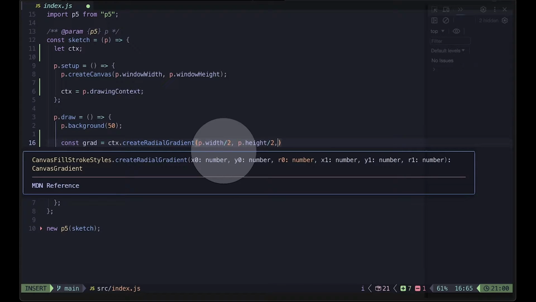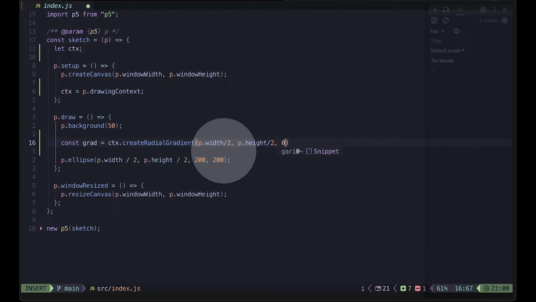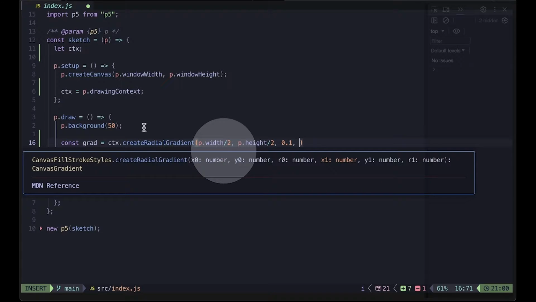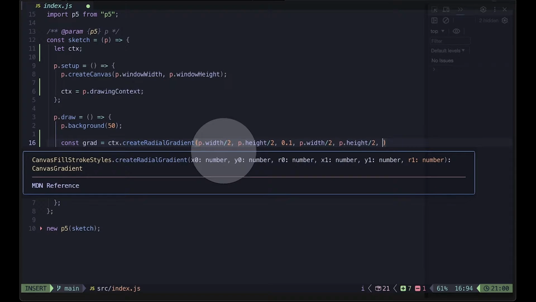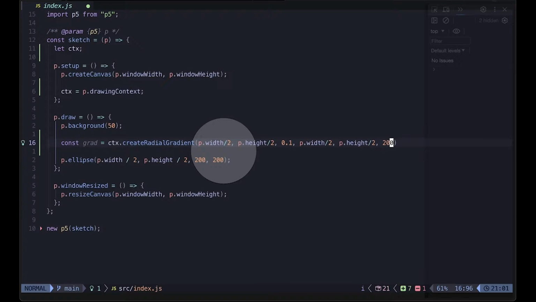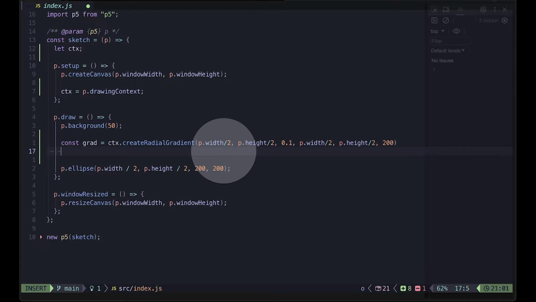And the radius of the first one can be very small. I'll just say 0.1. And the outer circle will still be at the center, but the radius will be a lot bigger. I'm just going to use 200 for now. So that's our gradient object. And we haven't specified the colors we want to use. So we can do that with the addColorStop method.